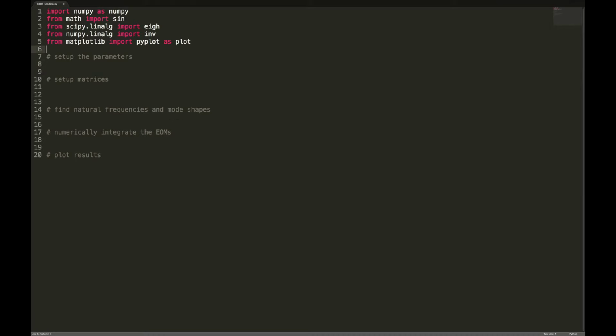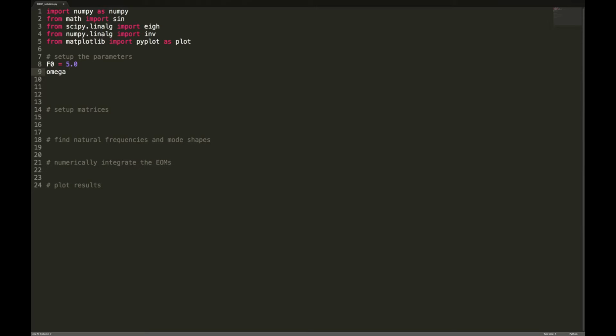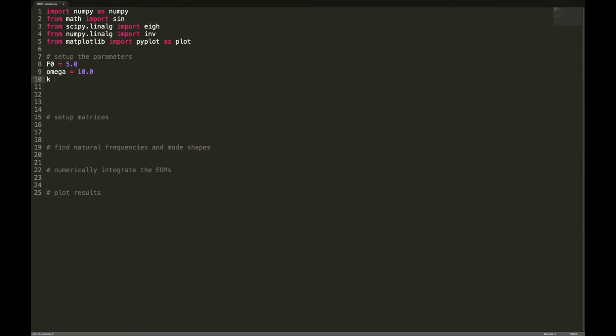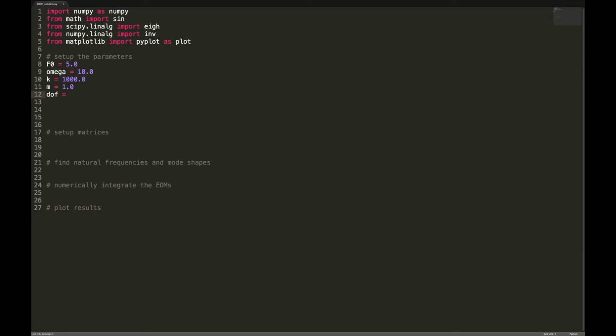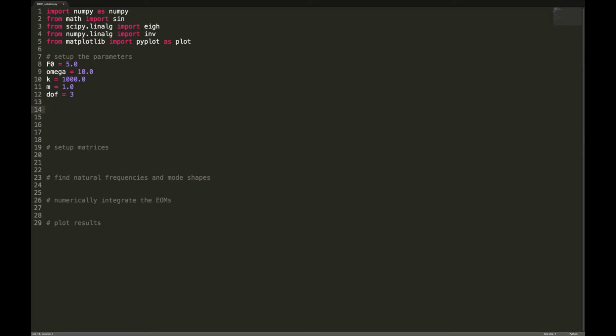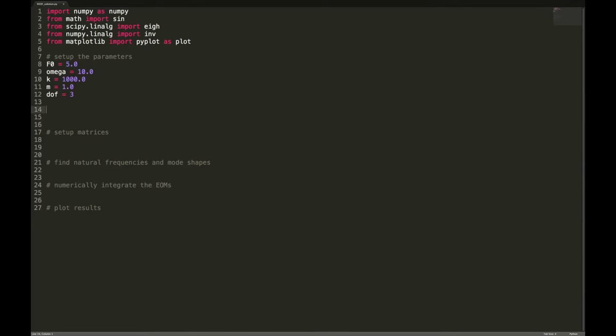Alright, so the first order of business is to set up the various parameters that we were given in the last video. F0 is equal to 5. Omega, which is the frequency of the forcing function, is 10. The stiffness of the springs, they're all the same, that is 1,000. M is given as 1 kilogram, and the degrees of freedom in this problem is 3. And that's it for the parameters.